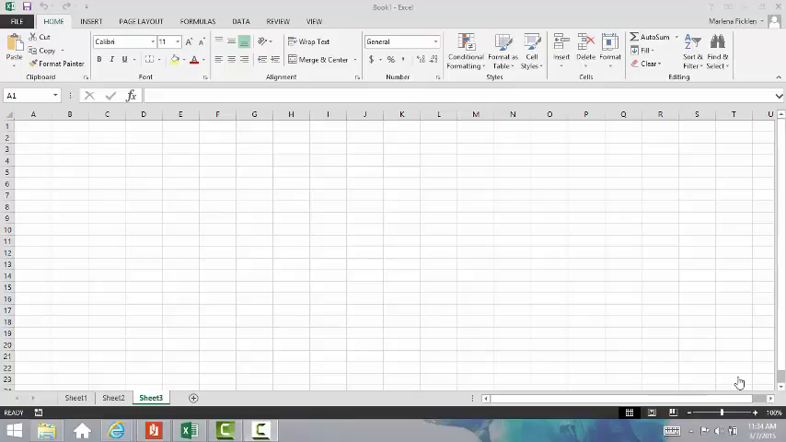Welcome to Excel 2010 for data analysis. The first thing that we're going to get started on is customizing our Excel application. This is going to make our lives so much easier and our work more efficient.